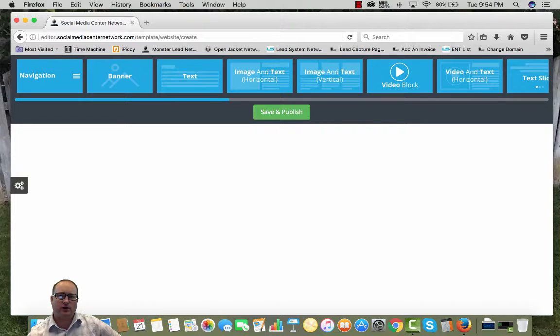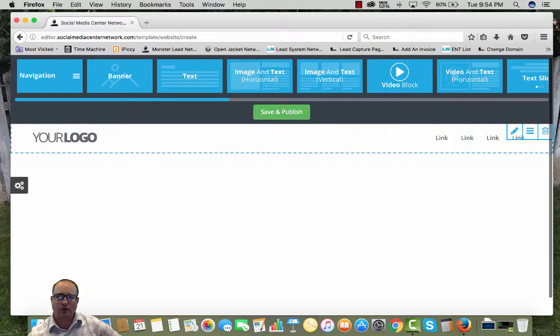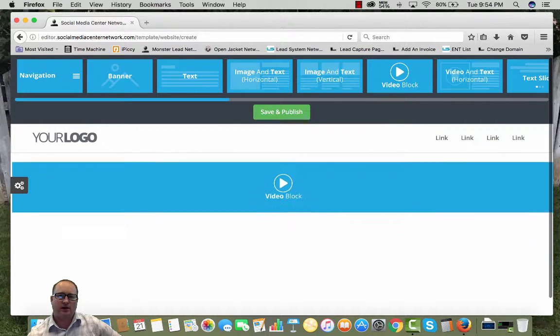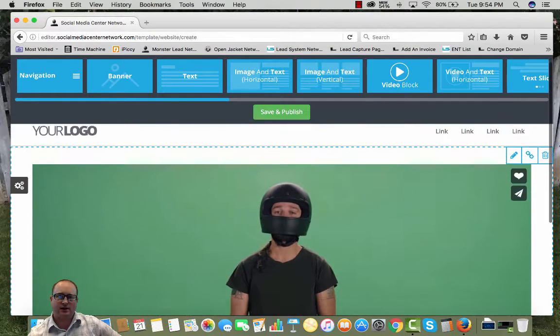First, what you're going to want to do when you get in here is use these widgets on the top of the screen. I'm going to pull down the first step here. There's a widget that gives me the ability to add logos and links at the top of the page. Next, I'm going to add a video to my page. That's the next thing that I want.